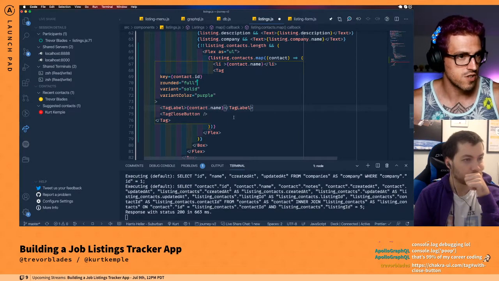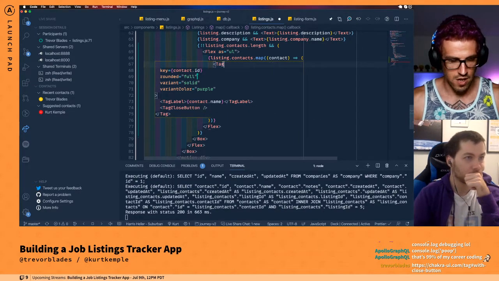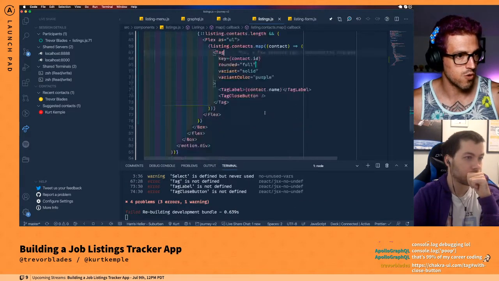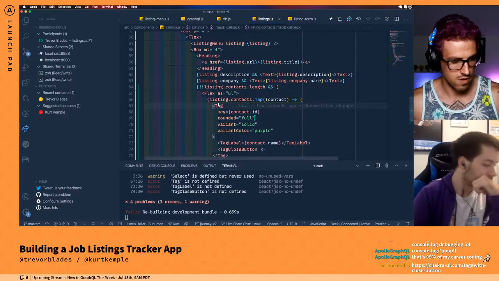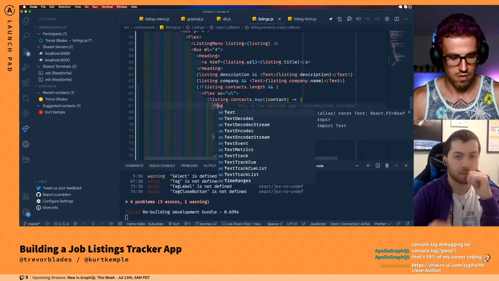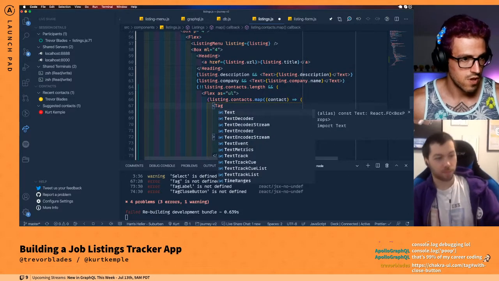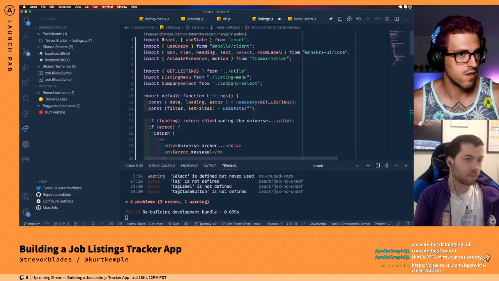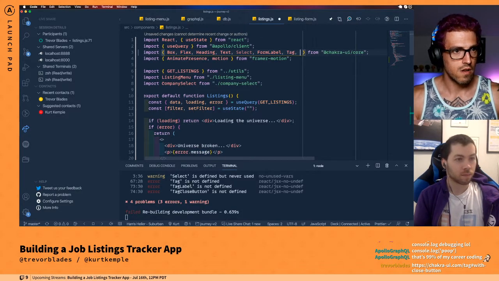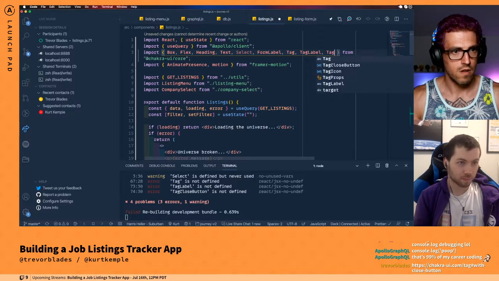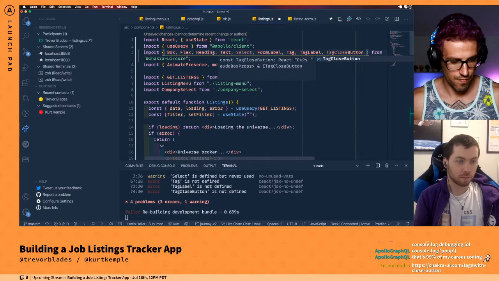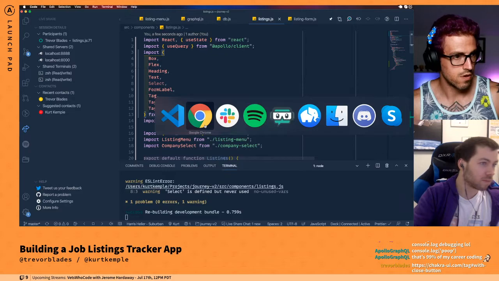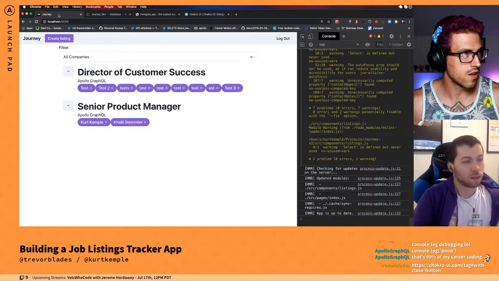Tag close button, which right now doesn't need to do anything. Get rid of this line. Save that. Oh, they're not imported. How come tag is not showing? Oh, whatever, I'll just do it. Tag label, tag close button.